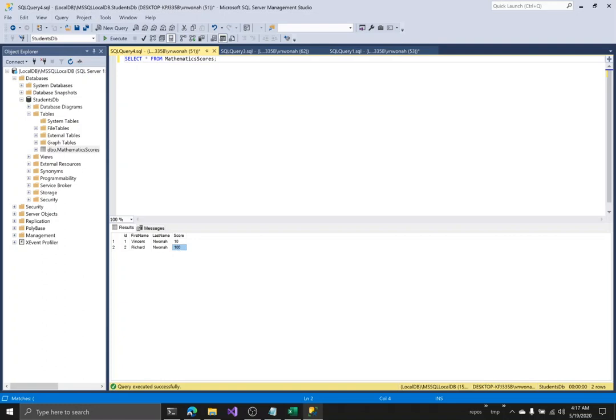Now SQL gets more advanced. Right now I'm just pulling out everything. So I can say select asterisk from mathematics scores where first name equals Vincent. So I'm saying, give me all the records that have a first name of Vincent, and I'm going to say execute, and then I have just one name returned to me, because at the end of the day there's only one person with the first name of Vincent. I'm going to clear this and say where last name equal to Warner. I'm going to execute, and now I have 2 records.